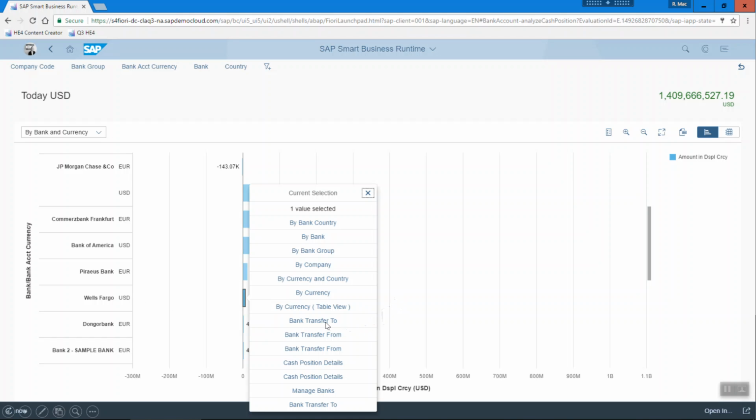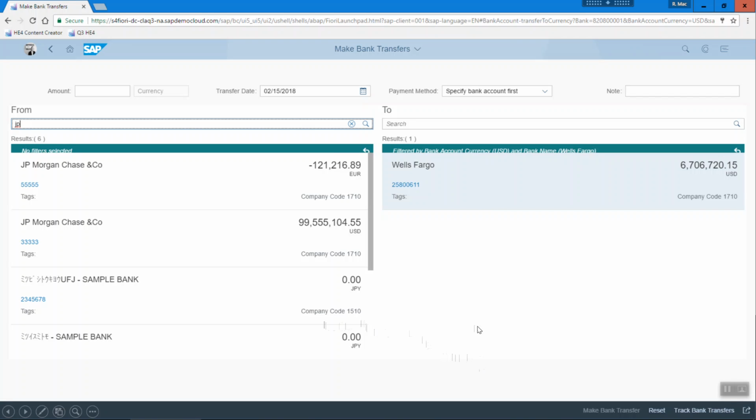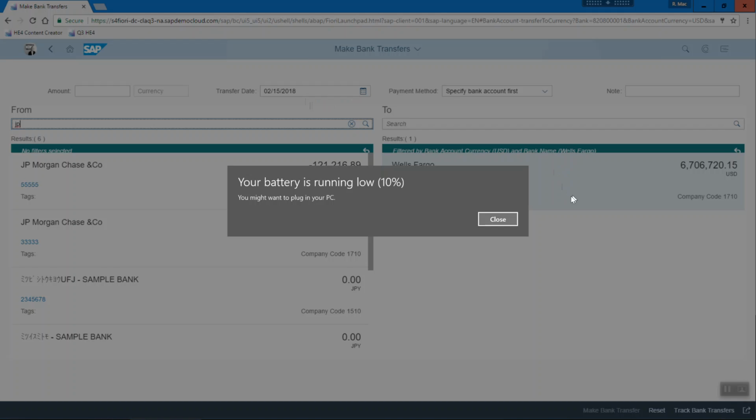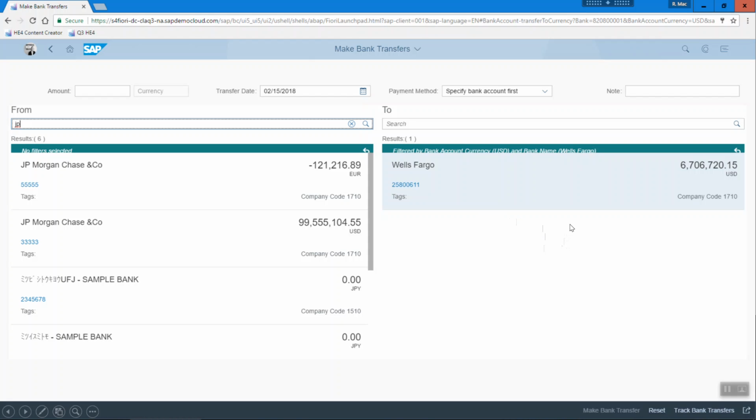And if you remember from the previous view, JP Morgan had quite a bit of cash on hand. So we'll go ahead and go into the system, make a transfer. I type in JP, and not only do I see my two JP Morgan accounts, using enterprise search, we also get all accounts that are in Japanese yen or have even Japanese characters on their account name. So in this case, I'm going to go ahead and select JP Morgan, the US dollar account, and start the transfer into my Wells Fargo account.